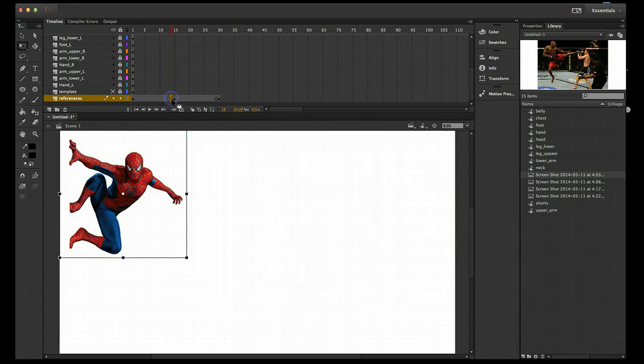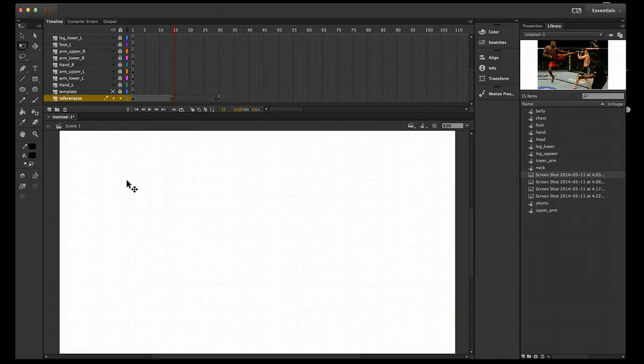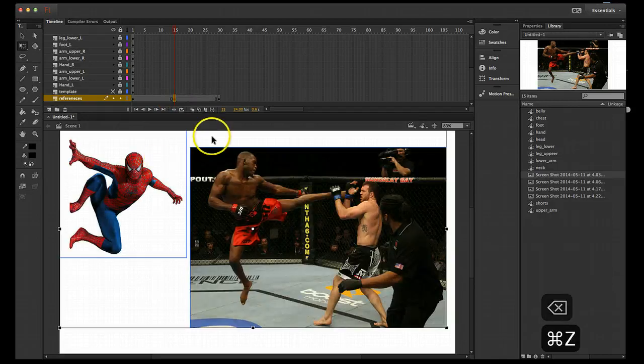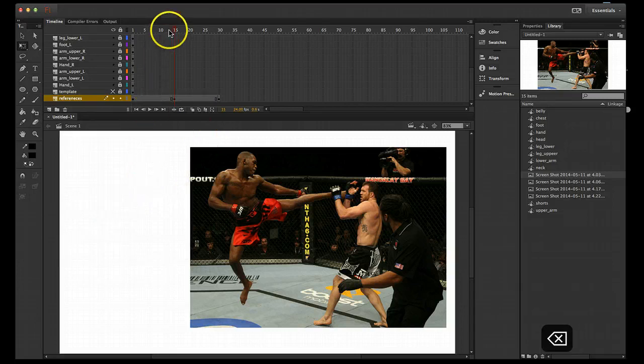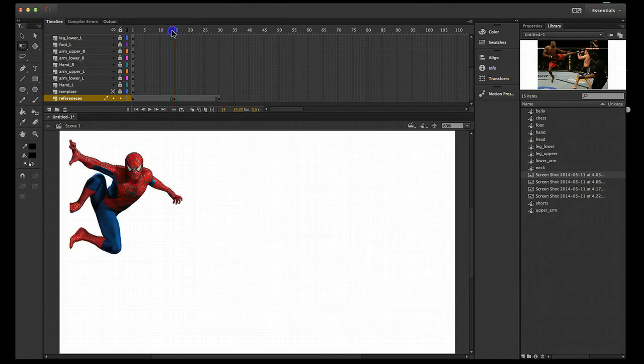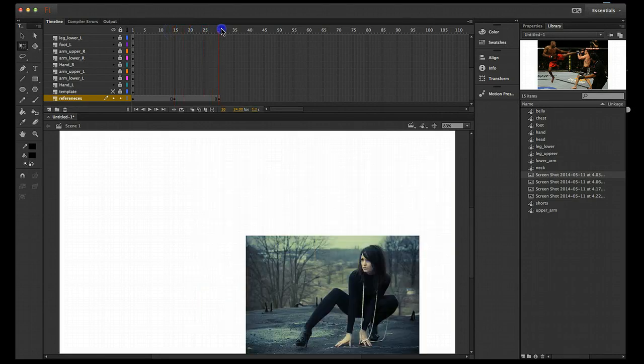Now Spidey's still there, so I can get rid of Spidey on that frame. So left click and just press delete. Easy, so I'll click off it first. Alright, left click, delete. Okay, so now I've got Spidey, which is my first keyframe. Then it goes to John Jones, which is the breakdown. And then it ends with the girl crouching in the middle.